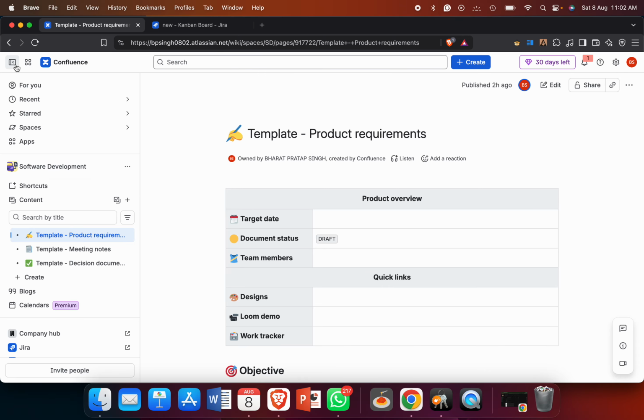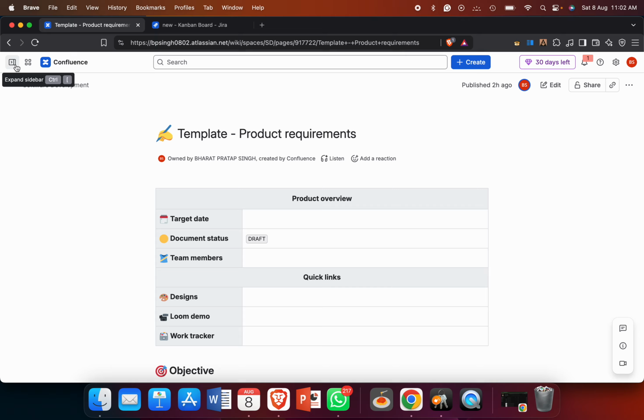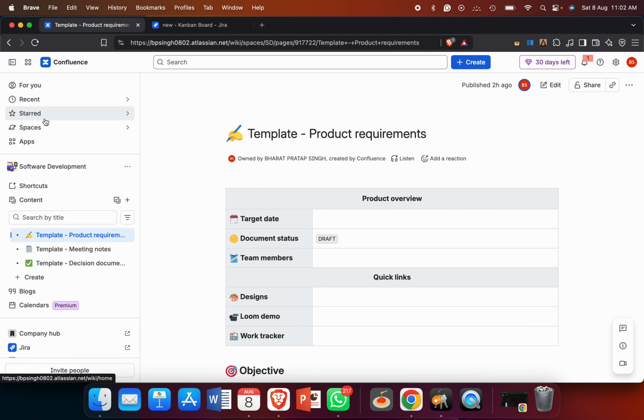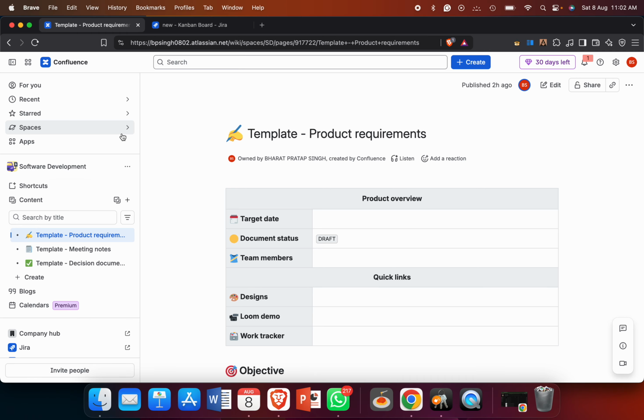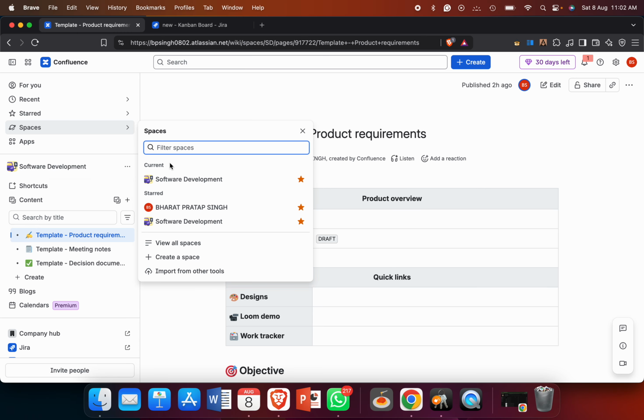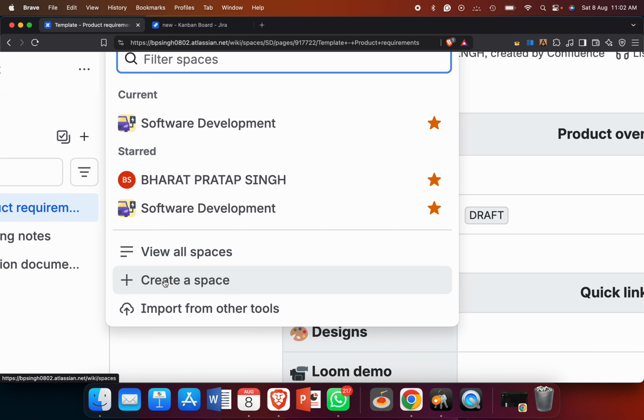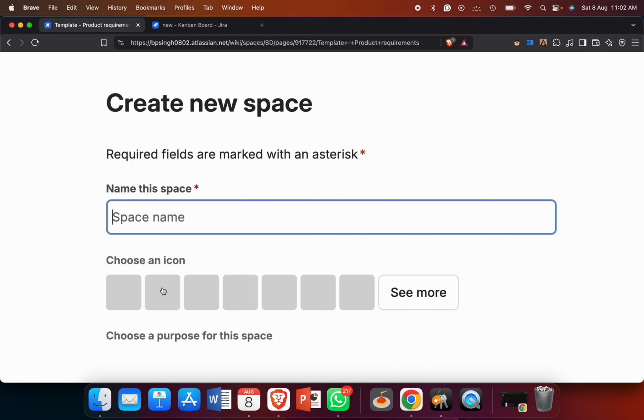Here you see that there is a sidebar in Confluence, and in the sidebar you see the option of Spaces. Now you click the option here, and this is my current start. If you want to create a new one, if you want to import from another tool, you import, otherwise create a new space.